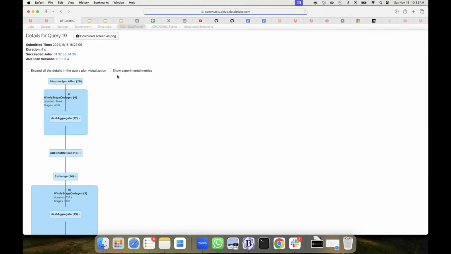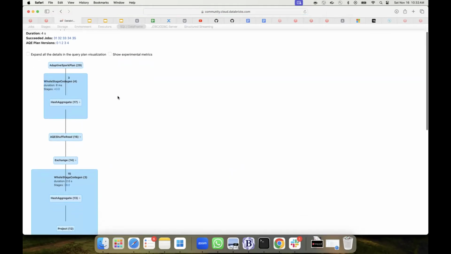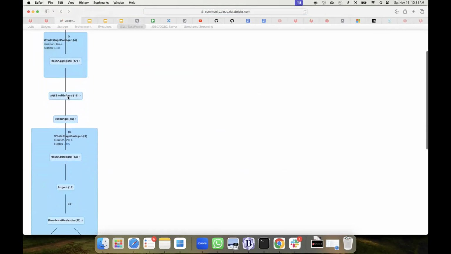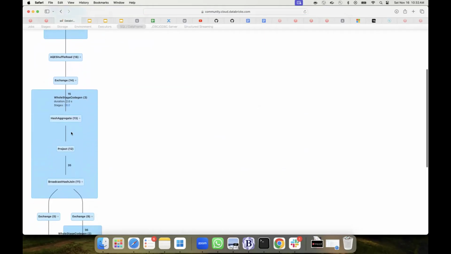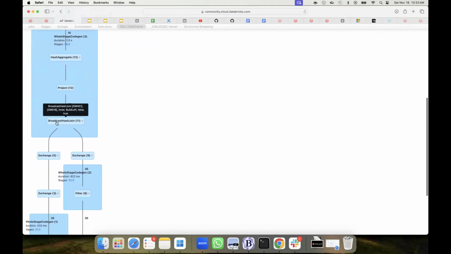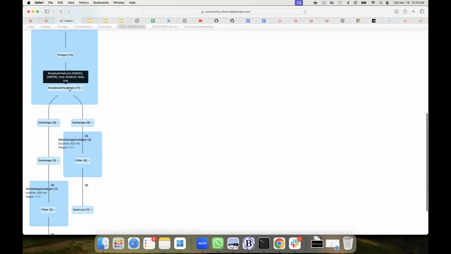For example, if you go here, you can see what the Spark plan is: hash aggregate, shuffle read, exchange, whole stage codegen, project. So what kind of join? Remember this, we will discuss the join strategies that we are using. Broadcast hash join. Okay. Let's say if it is not broadcast, it is a shuffle merge join.